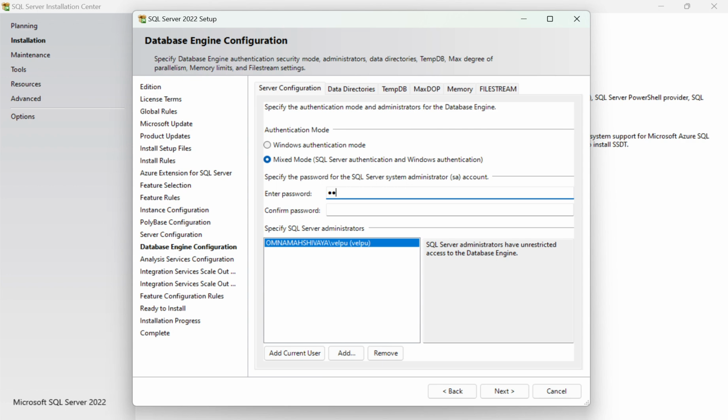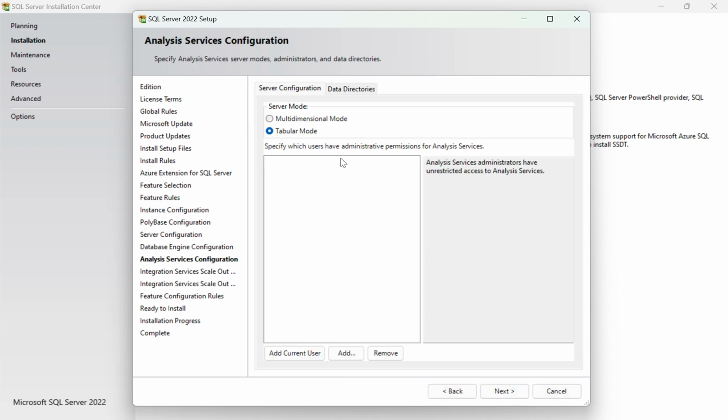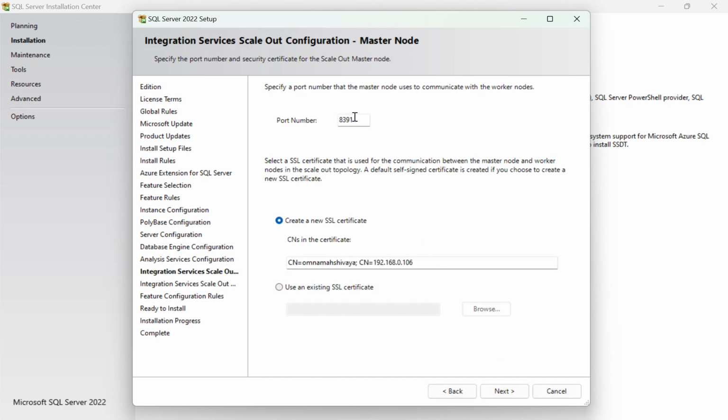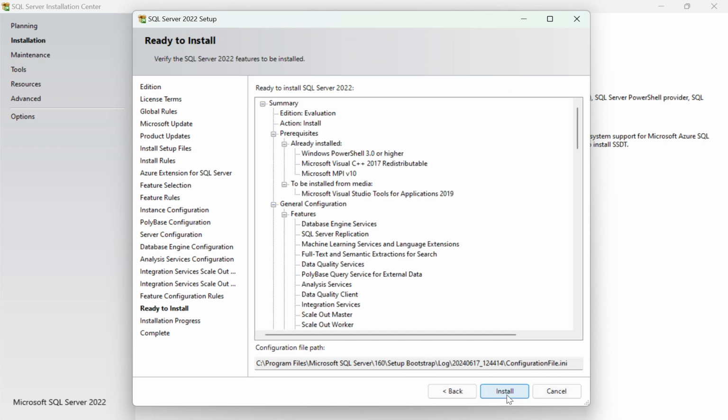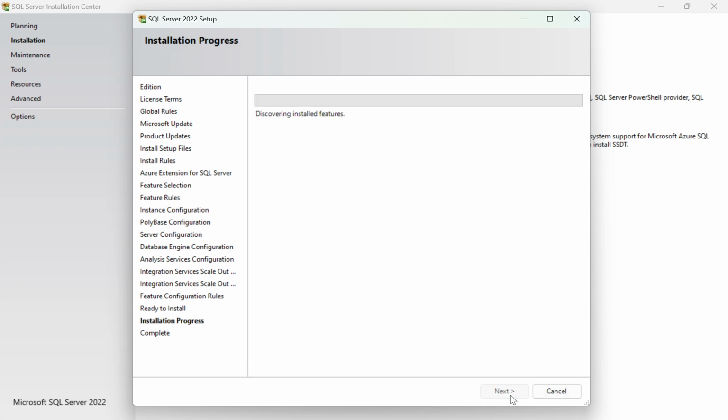Here I am giving a password, SA@1234. You can choose your own password. After that, the default username is SA. This is for mixed SQL Server authentication. The default username is SA. Click on next. Always add your current user. Here a port number is selected by default. If you want, you can change it. You don't have to do anything yourself. Click on next. Click on install.